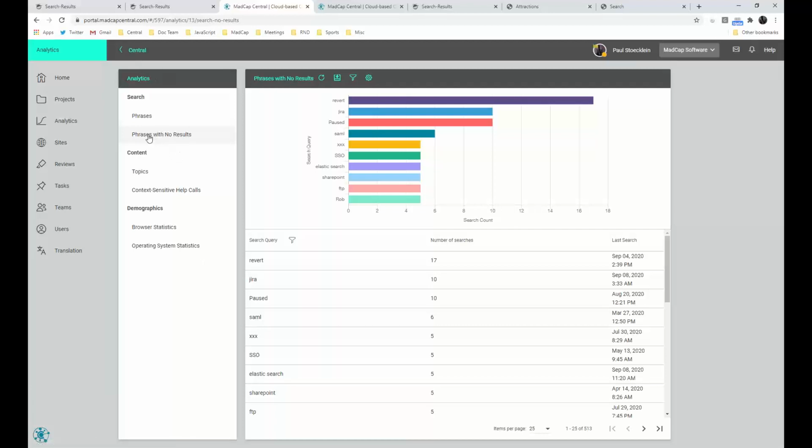This is for the Central documentation, actually, and I clicked on this. We were looking at phrases. Now this is phrases with no results. This is where people are searching for some things, and we don't have any information about it. Like people in Central are looking for Jira. Well, that's because we don't currently have any Jira integration, and so they're not finding it in the documentation.